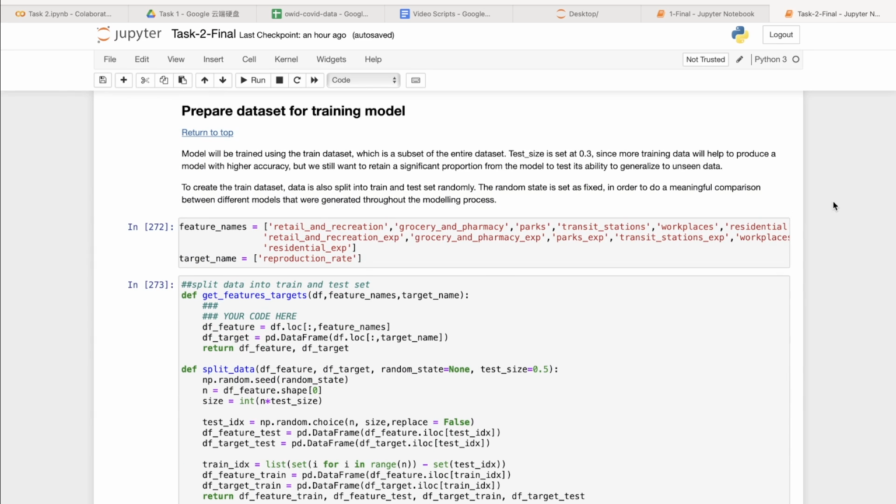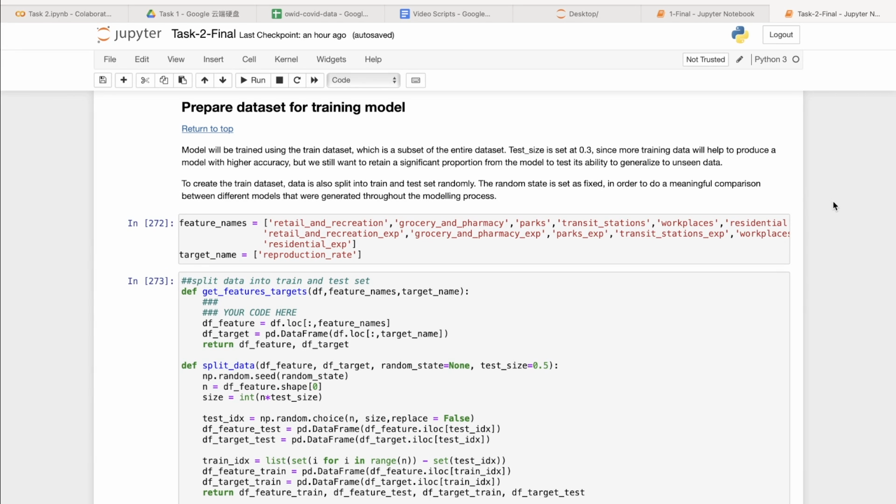After this, we split and prepare the data for these features and target columns of our model training. Since more training data will help to produce a model with higher accuracy, we want the training data to be larger than that of the test data. At the same time, we still want to retain a significant portion to test the model's ability to generalize to unseen data. Hence, we decide to split 30% of the data to be testing, and the rest 70% will be used to train the model. The splitting is random to avoid bias, and the random state is set as fixed to do a meaningful comparison between different models.